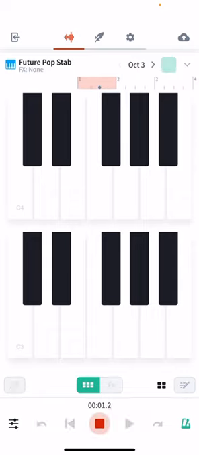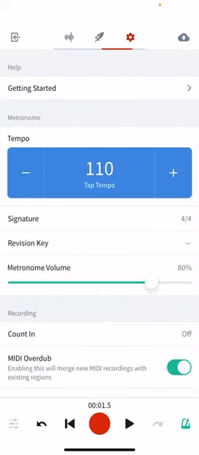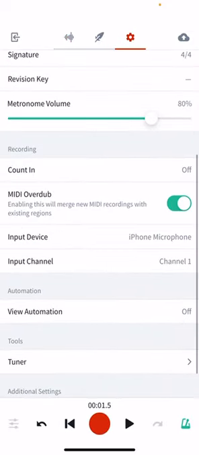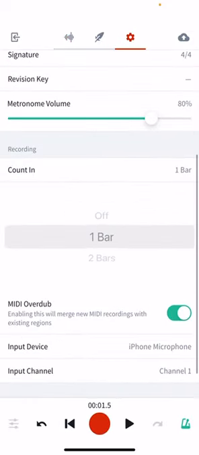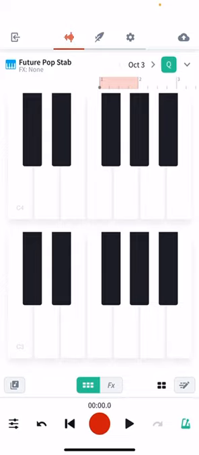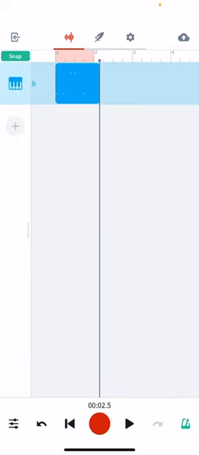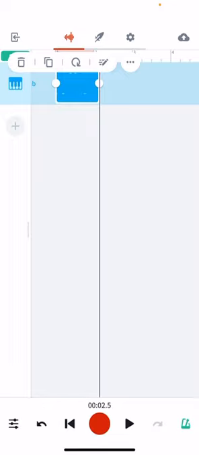1, 2. Okay, I forgot to put my counting in. Count in 1 bar, please. Okay, let's do that again. Here we go. Back to the beginning, and 1, 2, 3, 4. I didn't like that. I'm going to do it again. I'm going to delete that.